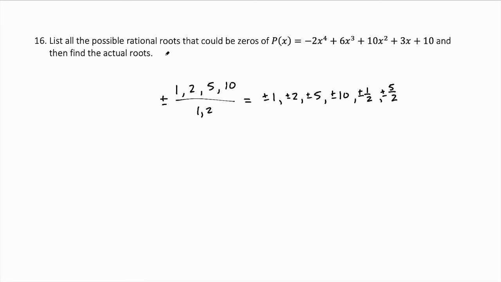Now, to actually find the ones that are the actual roots of this polynomial, we'll go ahead and do synthetic division. We'll list our coefficients, -2, 6, 10, 3, and 10. And out here, we start testing things. I'll go ahead and start just with 1.